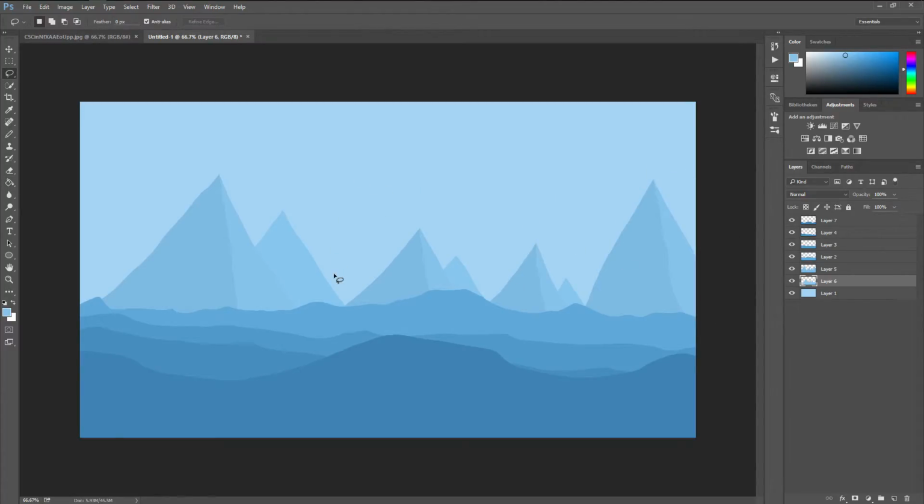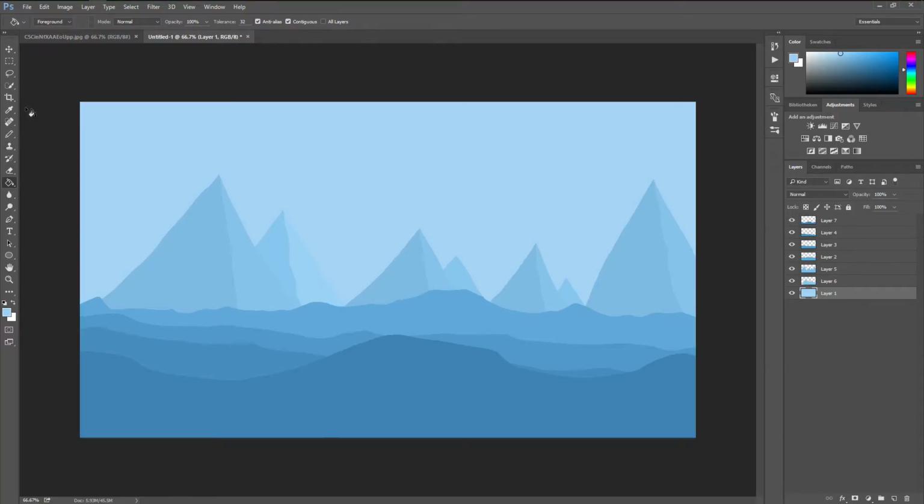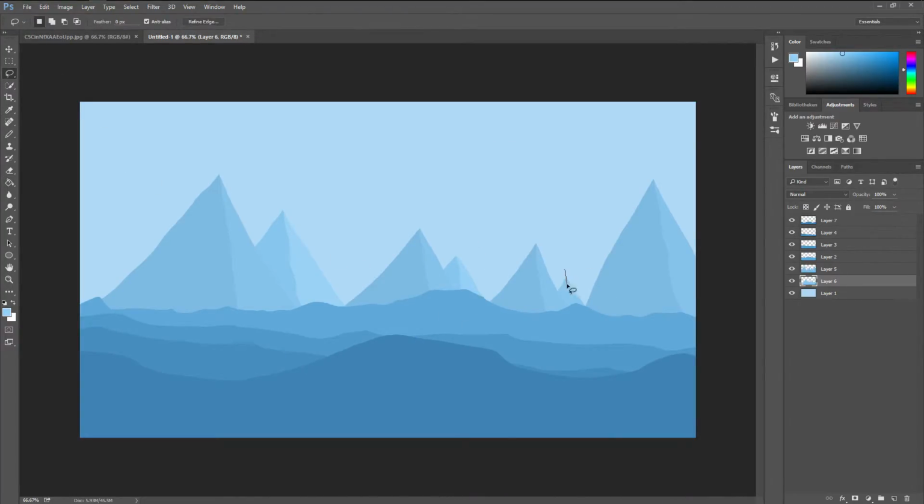Okay, so now that we have the mountains in the front highlighted up, we can finally start doing the mountains in the back. And now we have our mountains in the background. Maybe do one huge mountain in the background.